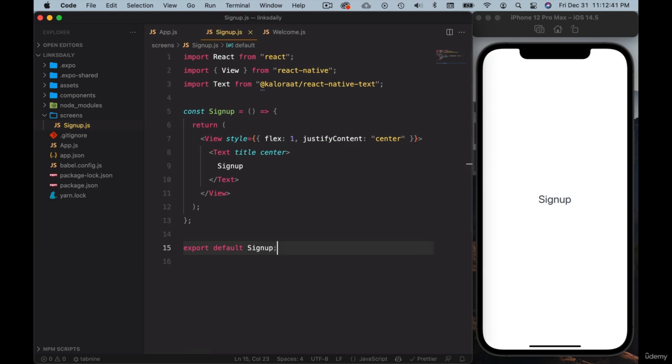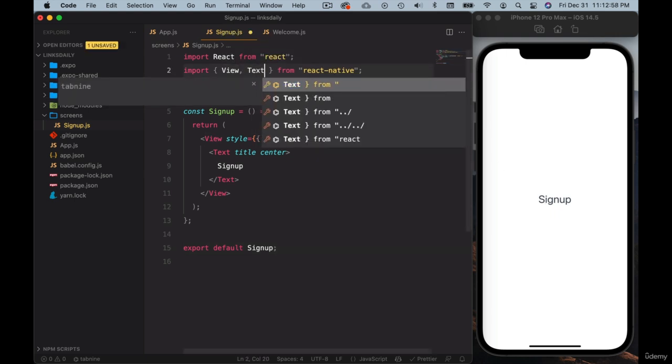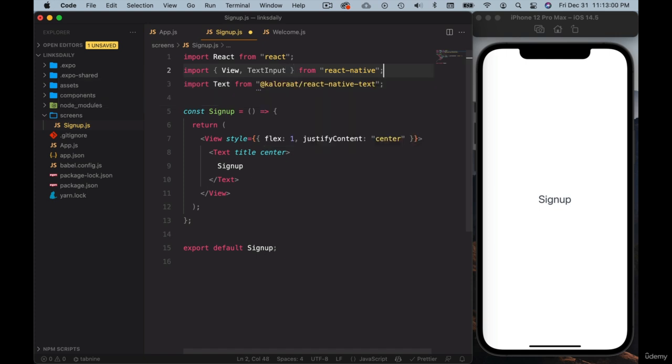Next, we want to create the input field so that the user can start entering the email and passwords, because that's what we need when we want to sign up the user, right? So let's go ahead and import the text input component from React Native, which will work as the input field, which you might be familiar with if you have worked with HTML. All right, so we got the text here.